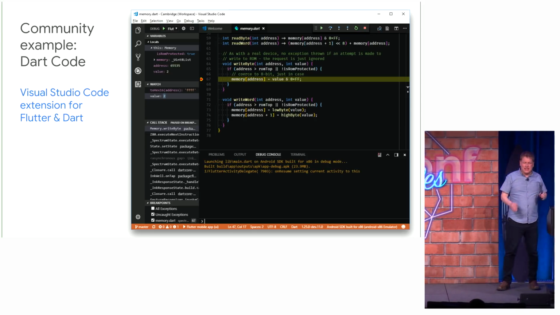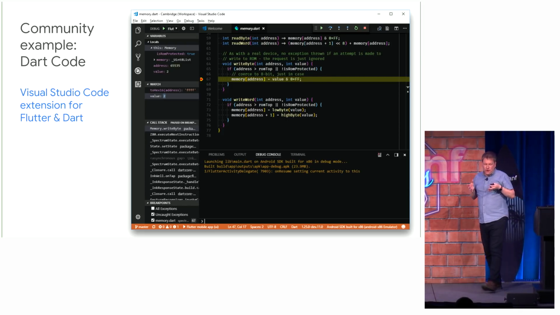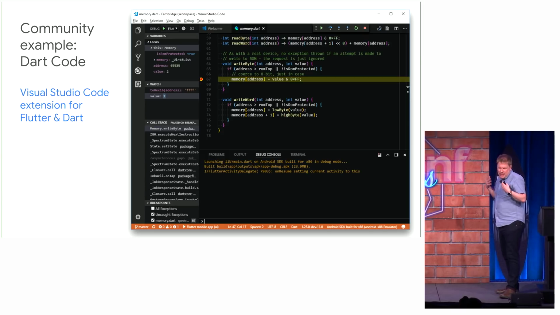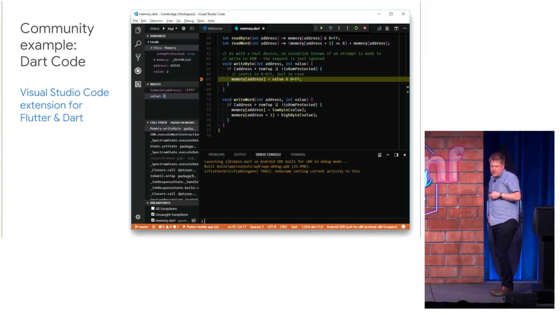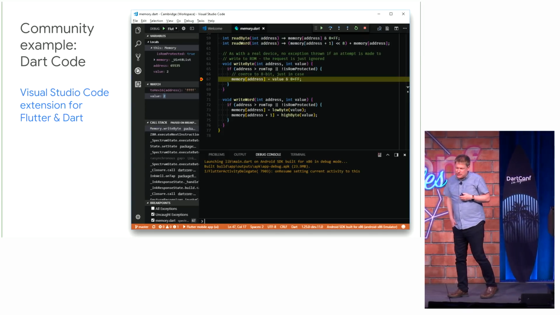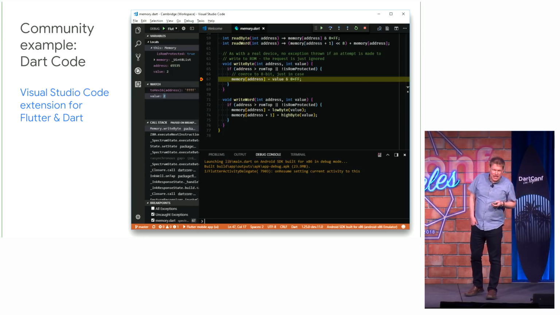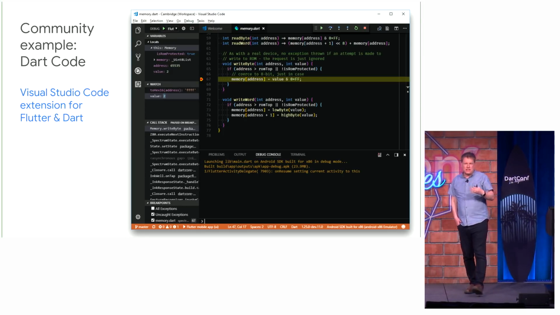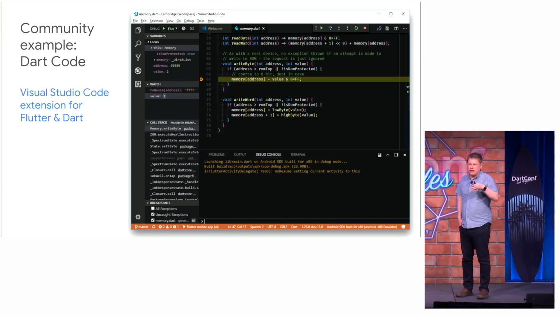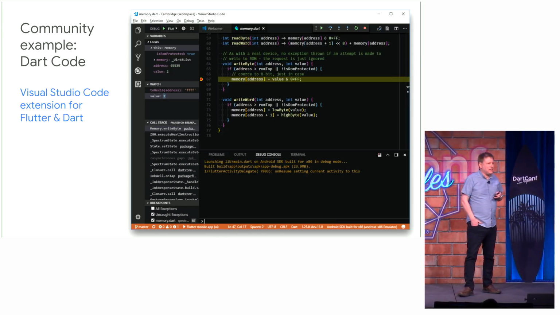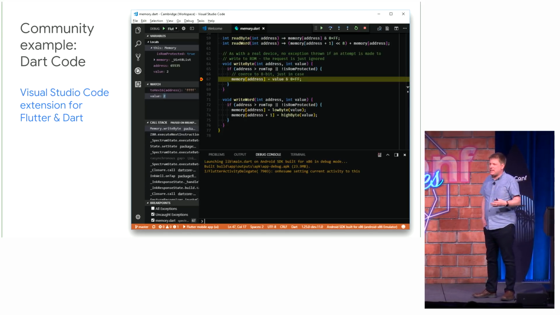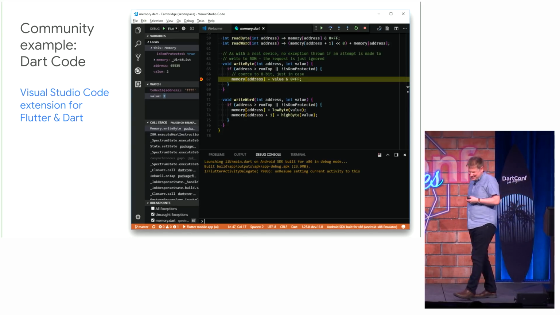Danny has built this amazing extension for Flutter and Dart for Visual Studio Code, which is a really popular developer tool. And again, we're seeing a lot of interest in this. It's a great way to build Flutter or Dart applications. And I'm pleased to announce today that we're bringing Danny on to work full-time with us for the next 12 months on continuing to improve this extension, to make it a really great alternative to Android Studio and IntelliJ for building these applications.